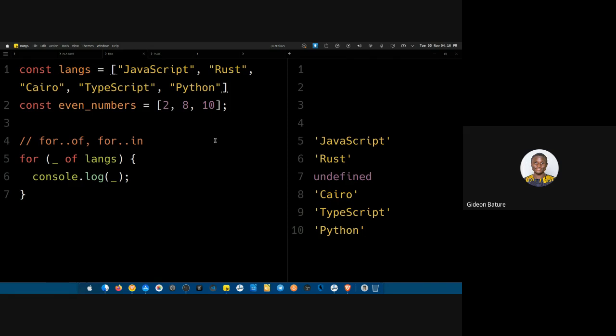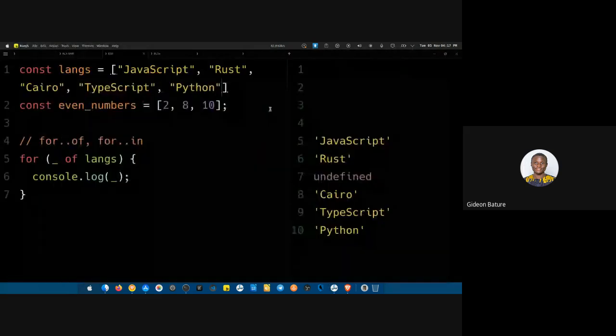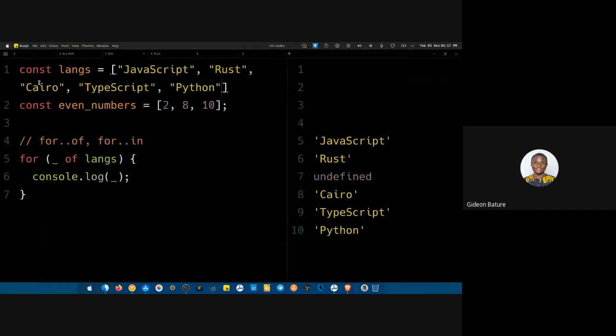Of course, we will not always open our code and start changing things anyhow. So that is where push comes in. So what does push do? Push adds new elements to the array. Now, how can we add a new element to this lang? It's just for us to say lang.push.